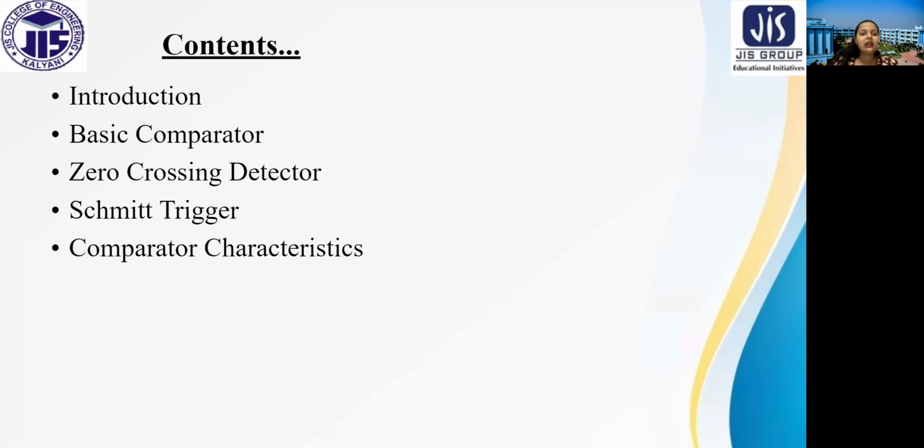So these are the contents, the introductory part. After that, the basic comparator circuit: how it can be set up, how it can be designed, how it works. Then a special type of comparator, that is the zero crossing detector. Next, the Schmitt trigger, and last but not the least, comparator characteristics.